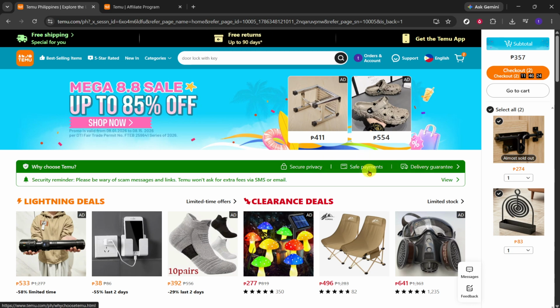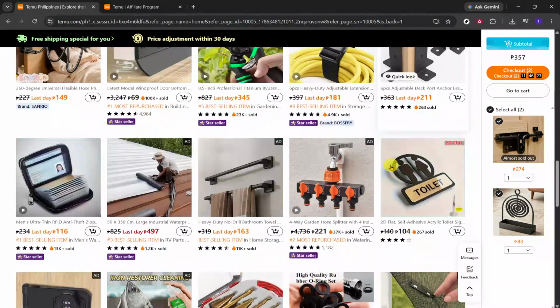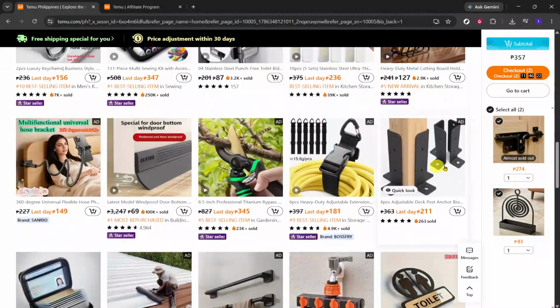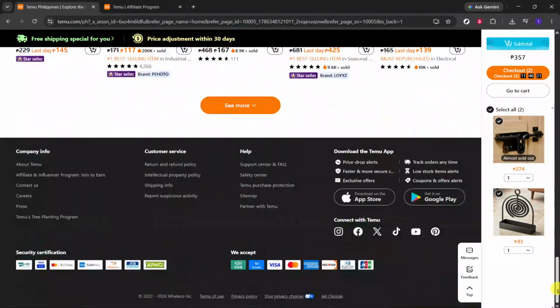From there, scroll all the way down to the bottom of the page. The footer area usually contains important links such as company information, support resources, and promotional programs. If you do not see the link right away, continue slowly to the very end of the homepage until the full footer section becomes visible.